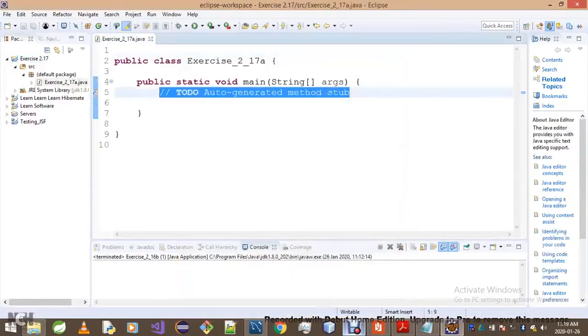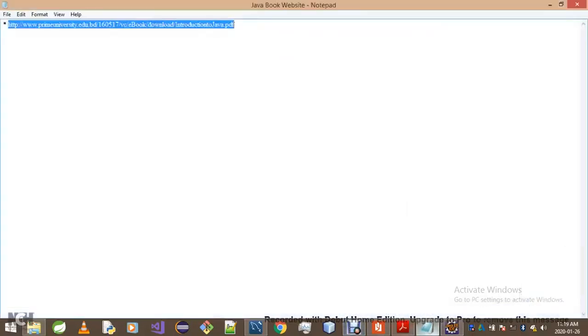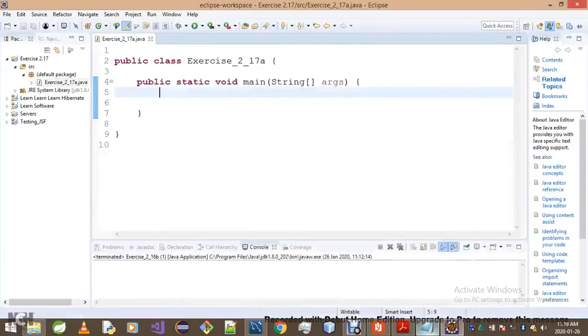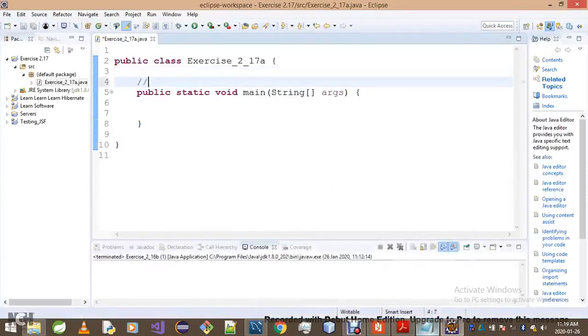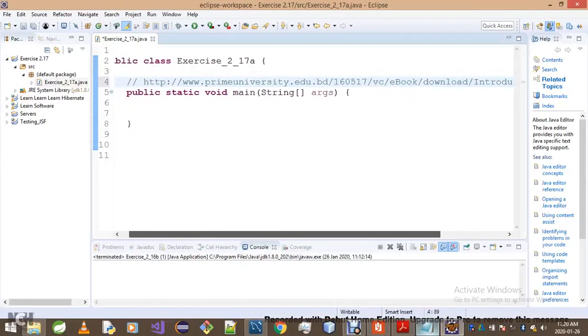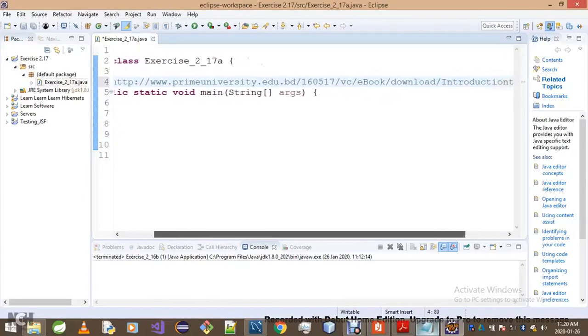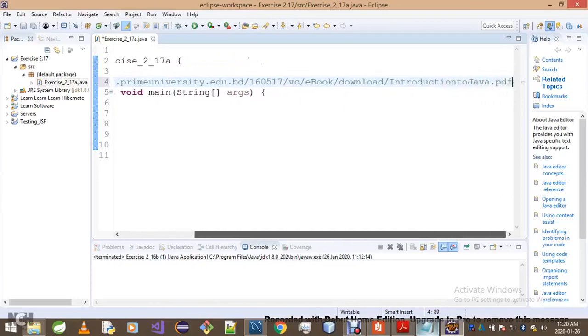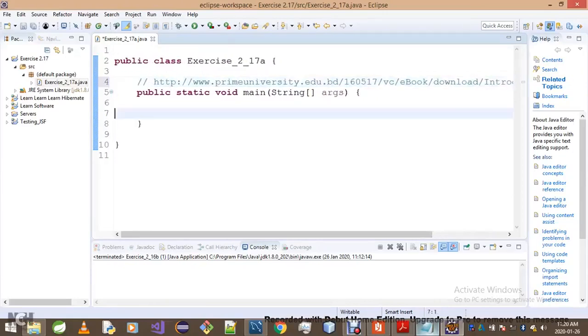Or in case you don't know where I got this textbook, this is the link to it. I'm gonna put it on top of my main method. So here it is. You can check it out yourself so that you can get your own copy and attempt these problems. I don't want to talk about the importance of doing so. I presume you guys know.